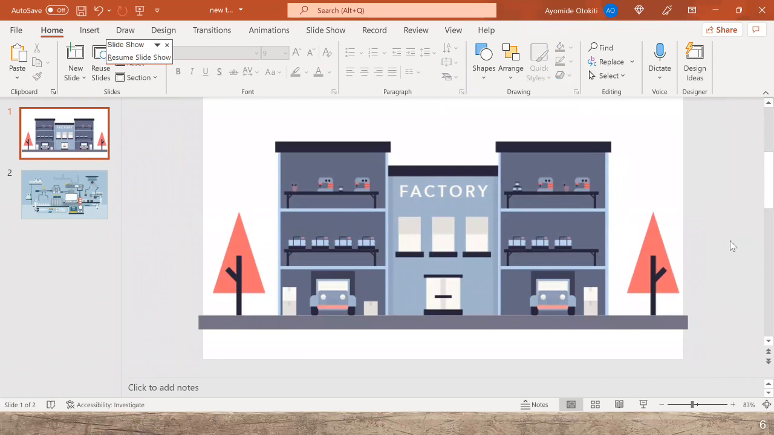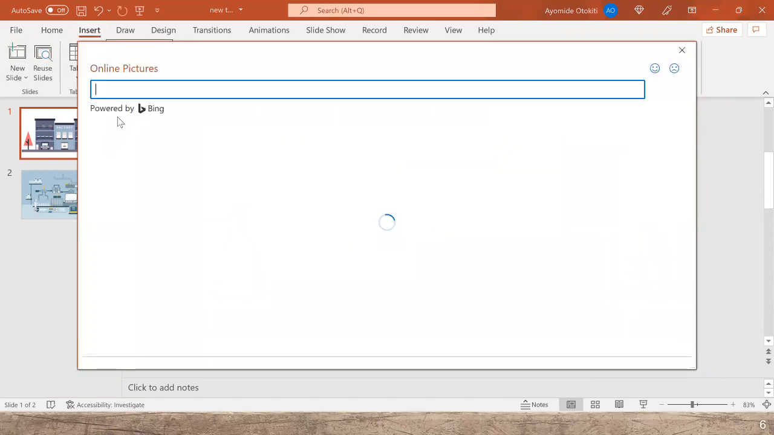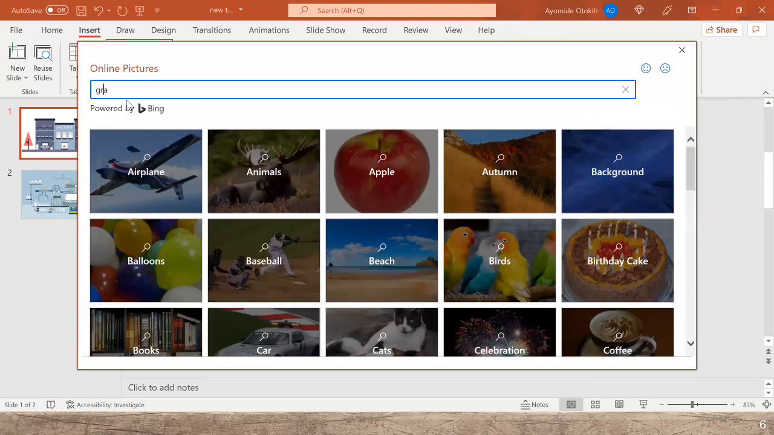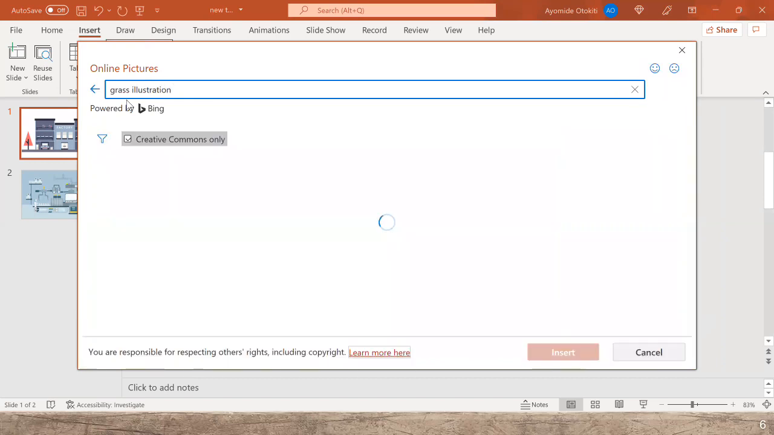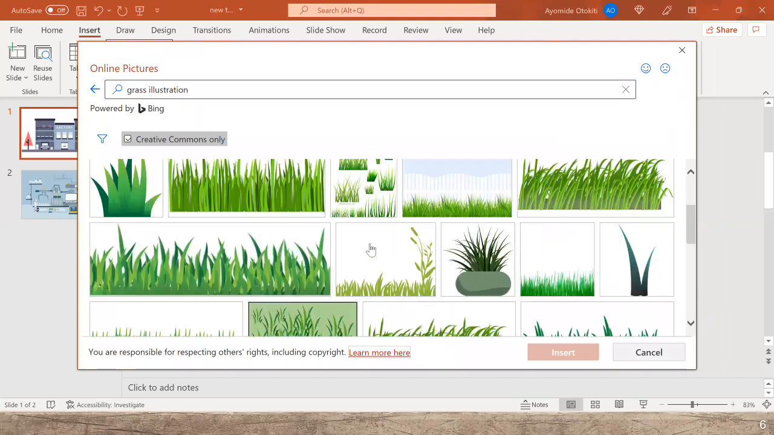So now I want to create like a green grass in front of this factory. I want to put something like a green grass. So I have some pictures saved, but for reference sake, just go straight to insert, go to pictures, online pictures. Then you can go to perhaps same thing, illustration. So you're looking for pictures that are transparent, which will not have backgrounds, right? So we could just pick from here.